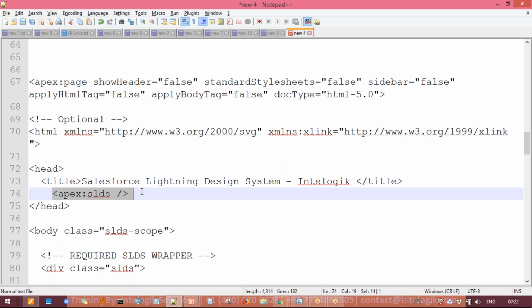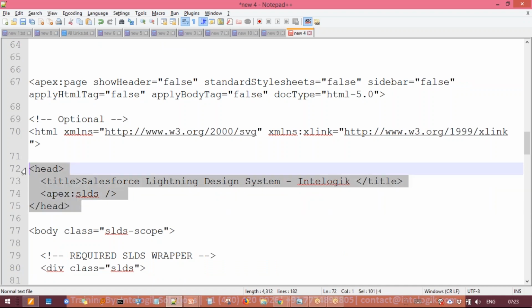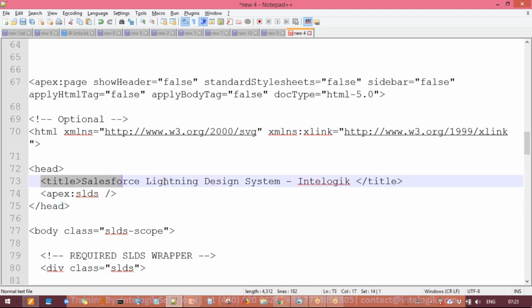This is one of the biggest and very powerful changes Salesforce brought recently for all those people who are trying to show some kind of Visual Force page with a lightning look and feel. So we don't need to now worry about writing some kind of static resource. Just write apex SLDS, problem solved. Very useful. Please note this point. That we are going to write in the header. Then you can give any title you wish.